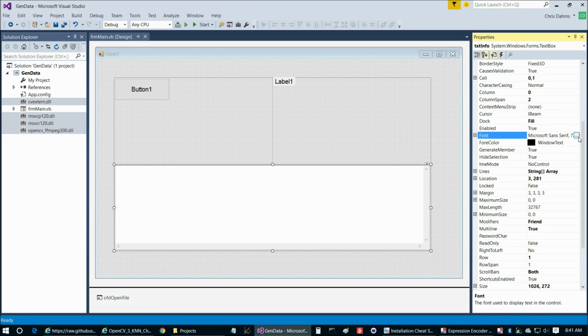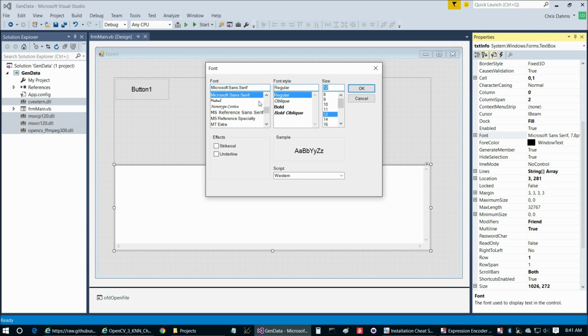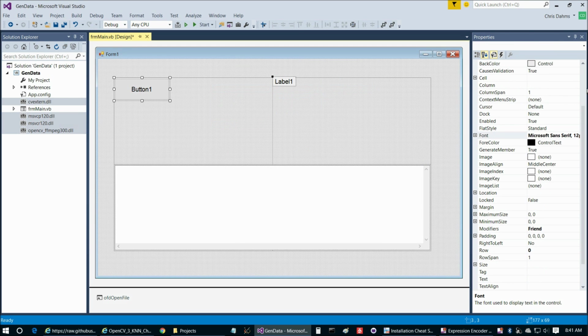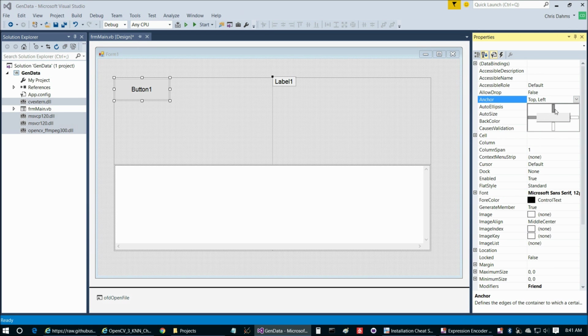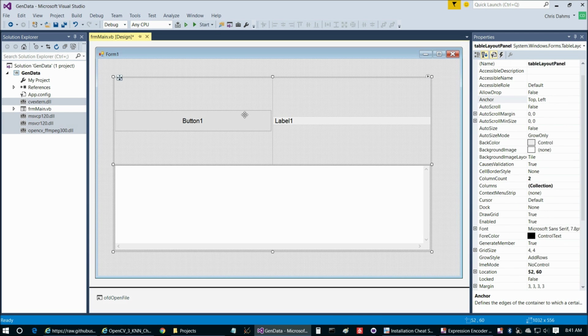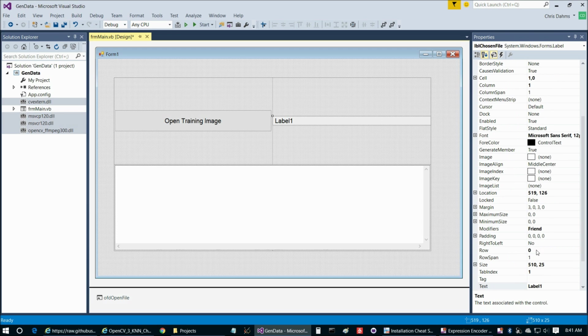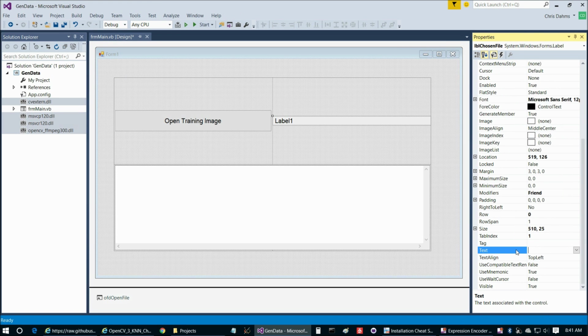And let's see, did we set the font? We did not set the font for that yet, so let's go ahead and set the font for the text box to 12, and then Courier New, so it's a fixed width font. And then choose OK. And now for the button and the label, we can set the anchor property to left and right rather than top and left. And let's go ahead and set the text for these here. So for the button, we're going to make the text for the button OPEN-TRAINING-IMAGE. And for the label, we're going to make the text blank.